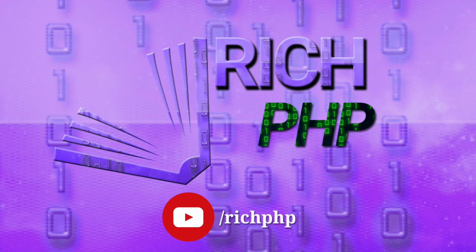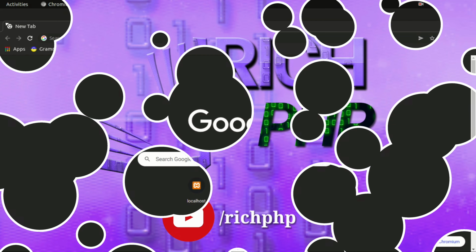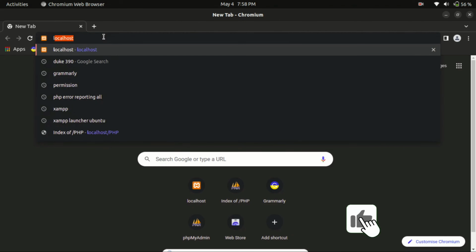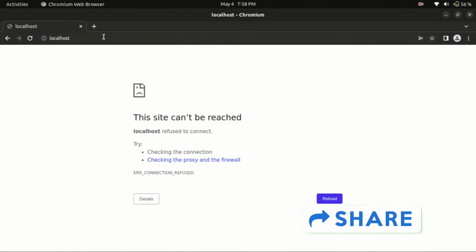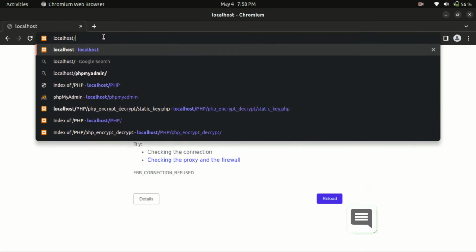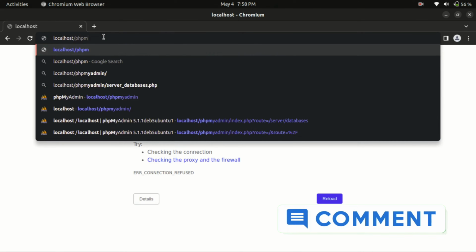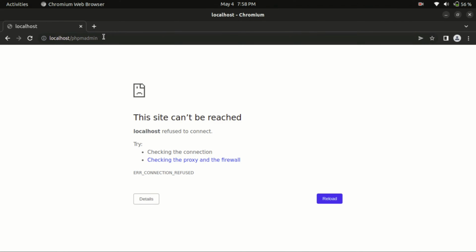Today we are going to learn how to launch the XAMPP server in Ubuntu using 4 different ways. Let's check whether any local server is running on the system or not by just typing localhost in the browser. As you see, no server is active right now.